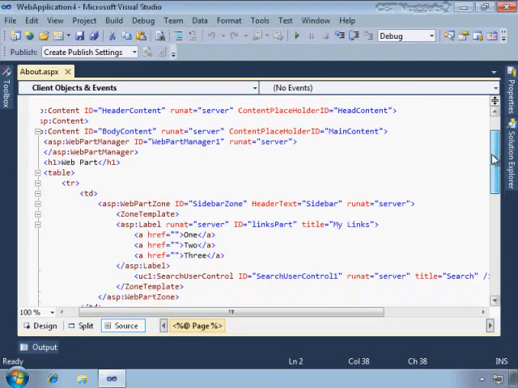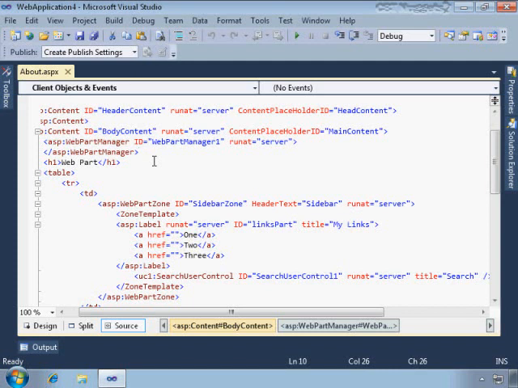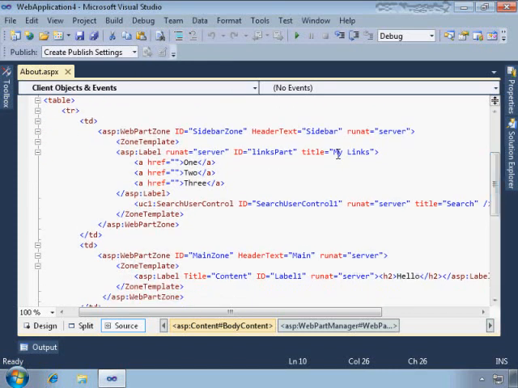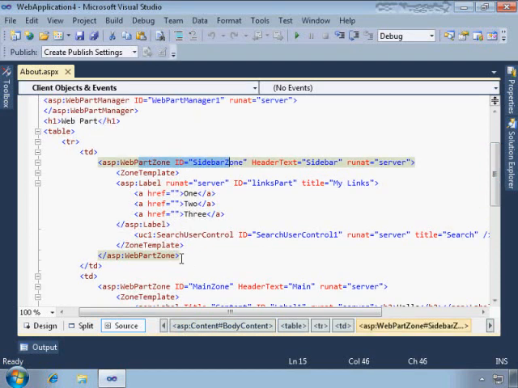So here's what I've done. I added a web part manager to my page. That doesn't produce any visible output. It's just the code that makes all the web part stuff work. Then I created a table, and in that table's cells I created two web part zones, a sidebar and a main.